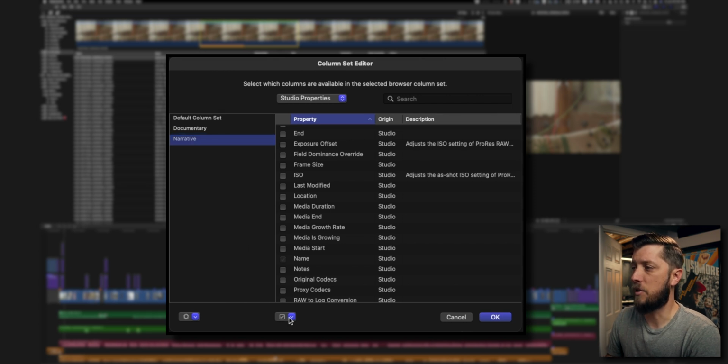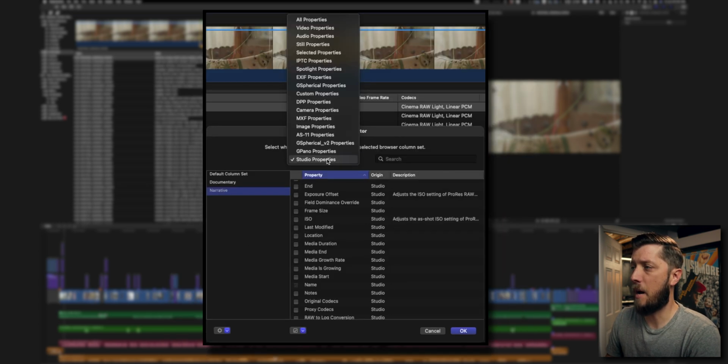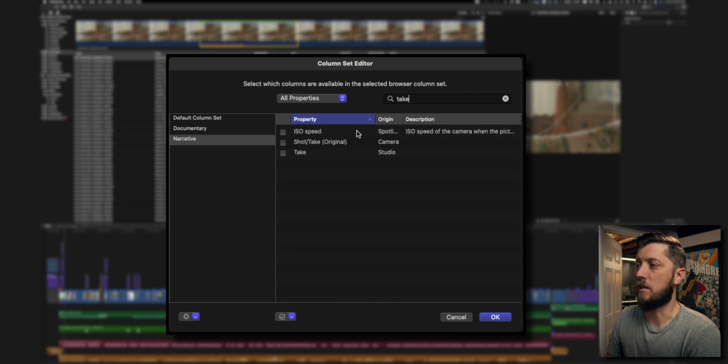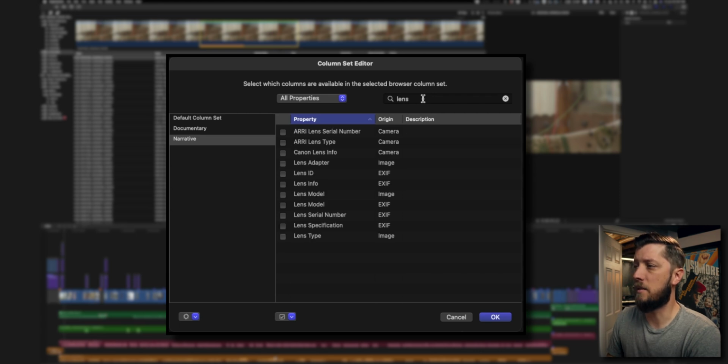And then what I would do as well is pop back out to the all properties list, and then I would go ahead and uncheck all of them so that you could go through and check only the ones that you want to use. You can also search for different ones. So let's say you wanted to pull up take. You can see here that we have take. Let's see if there's anything with lens. You can see here with Canon lens info, this could be a column that you use, let's say on this project to identify your lens as a tilt shift lens.